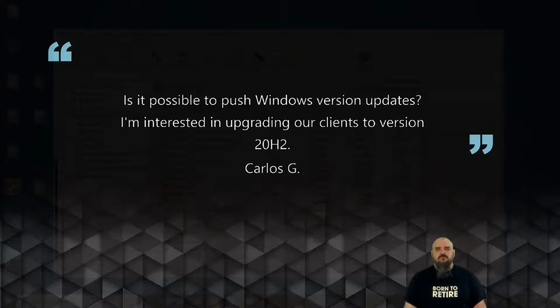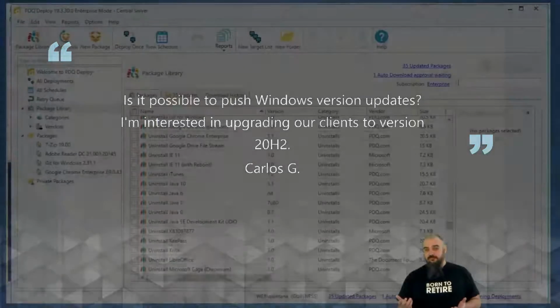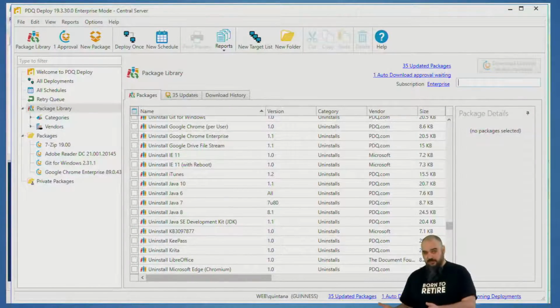Hey guys, is it possible to push Windows version updates? I'm interested in upgrading our clients to version 20H2. Carlos G. It is possible. The issue is the reporting back that it was successful. On that one, when it reboots to finish the install, it takes so long to come back up. A lot of times the package itself times out, and so it reports as a failure when it hasn't necessarily failed. It's just the time it takes is a bit too long.